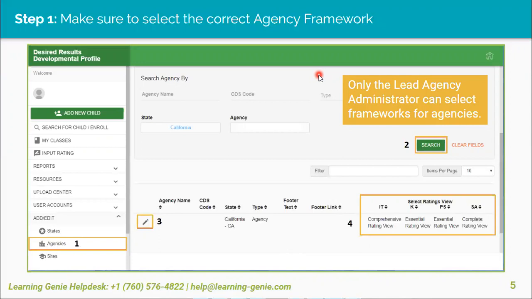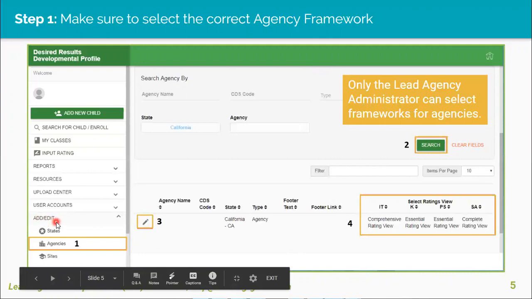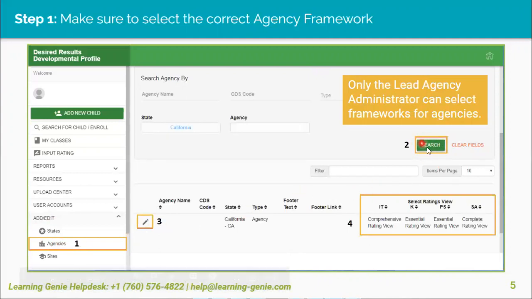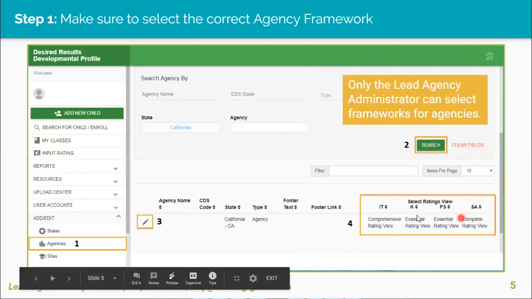But essentially, all you have to do is on the left-hand side of this page, click on the Add Edit drop-down menu, and you will select the section or label that says Agencies. After clicking on Agencies, you will click on this button over here on the right-hand side, the green one labeled Search, and then your agency should appear right below Filtered Out. From here, you will see all the different age groups on the right-hand side of the page that you have currently set up in your DRDP Online account.